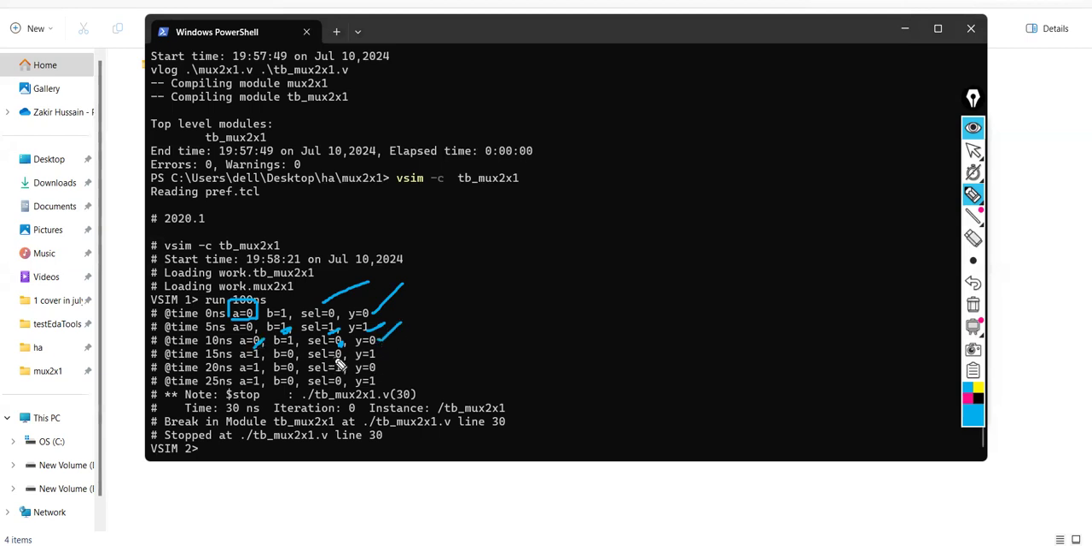The same explanation again, but this time we have changed A to 1. When select is 0, A value is now 1, so that 1 is seen here. When select is 1, we have changed the value of B, so that B value is 0, and that is appearing here on the output as 0. When select is zero again, the A value that is one will be seen on the output here. So that's how the simulation is.